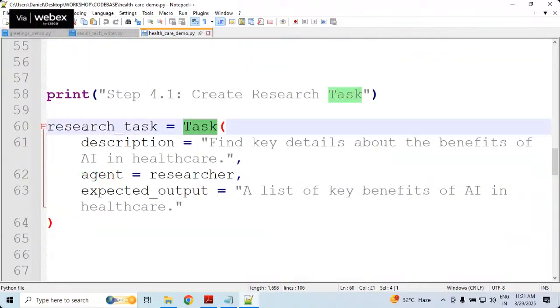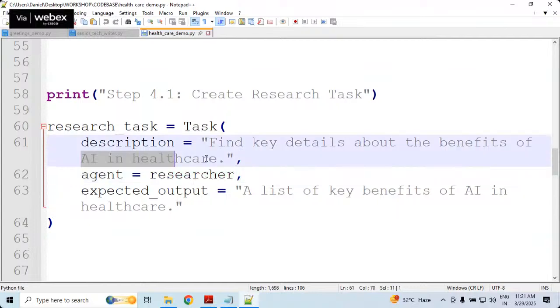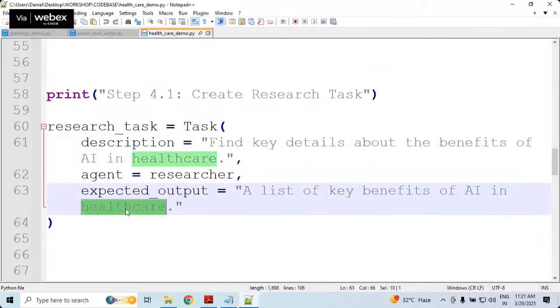Task. Research task. What is that? Step 4.1, create the research task. This task is especially for the researcher agent. Then guess one more task: the task should be for the writer. Kindly walk through. Find key details about the benefits of AI in healthcare. The expected output is a list of key benefits of AI in healthcare.